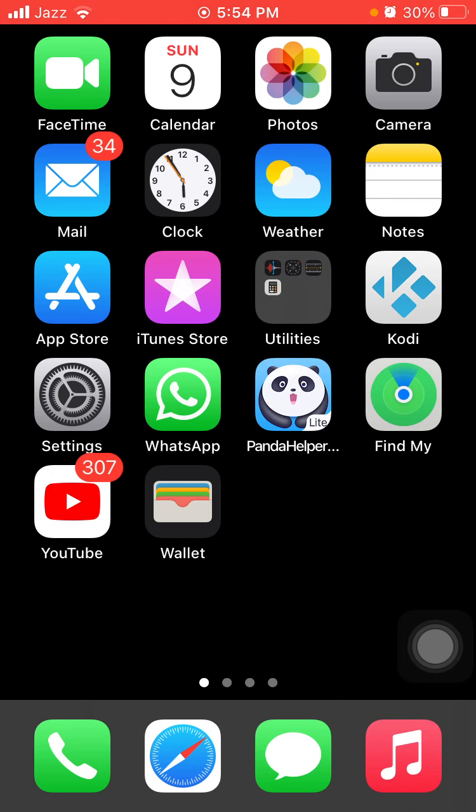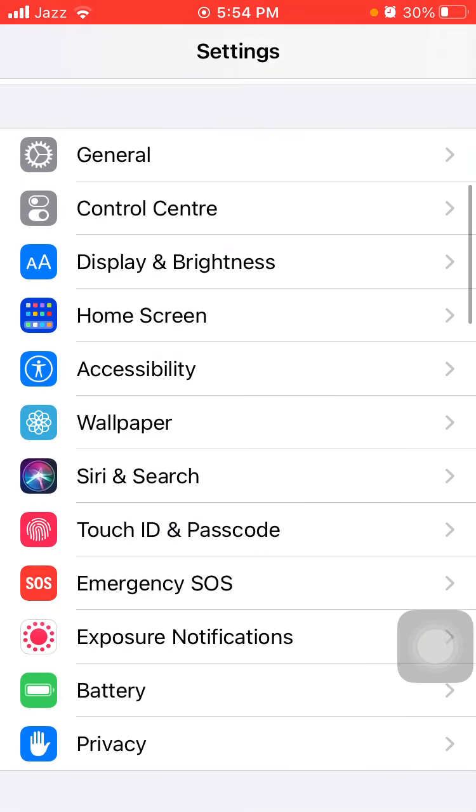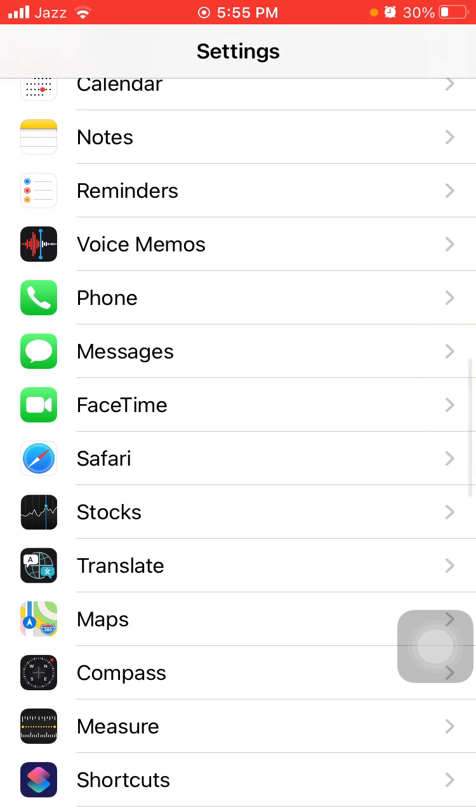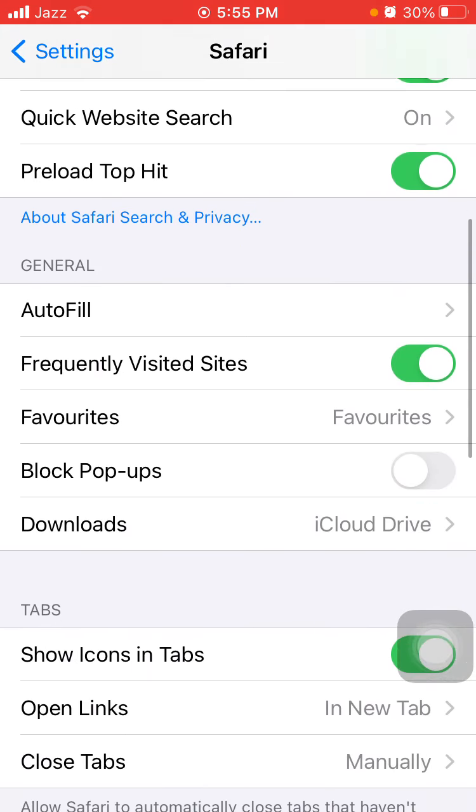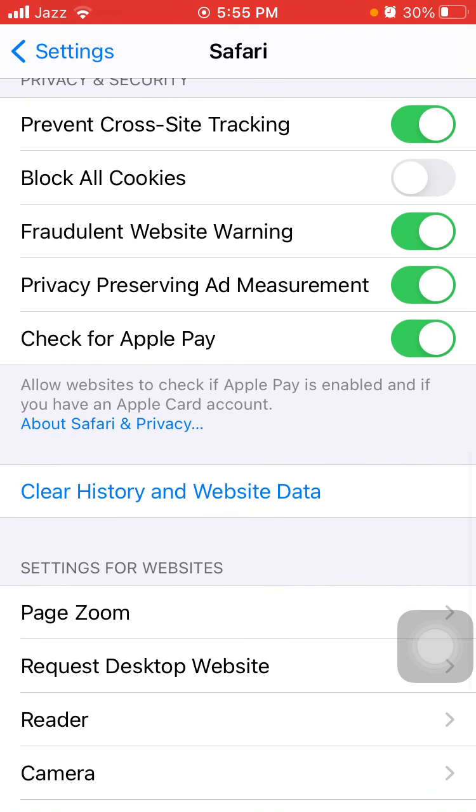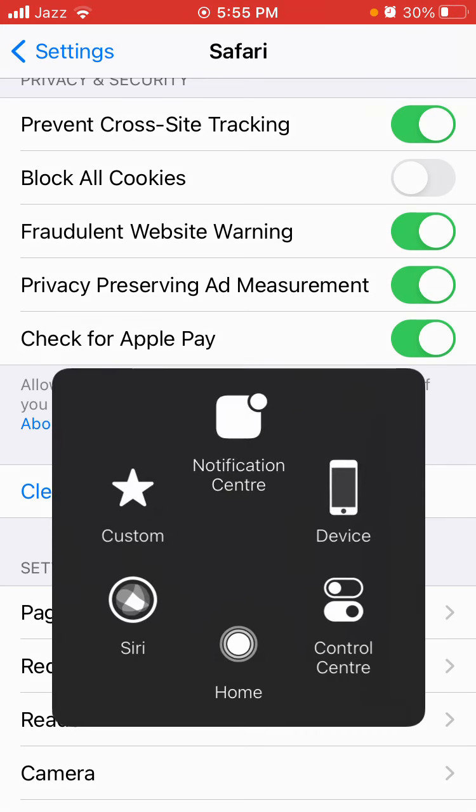Clear history and website data for Safari. For that, launch settings, then find and tap on Safari. Under Safari, we have to tap on clear history and website data and tap again clear history and website data in the pop-up window to confirm your action.